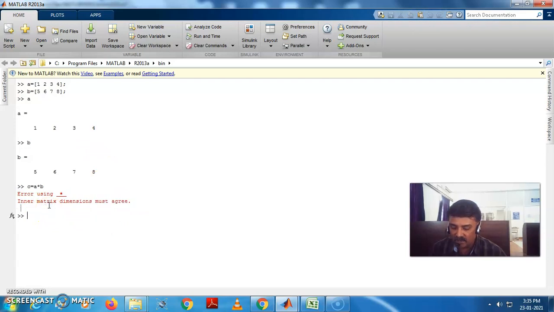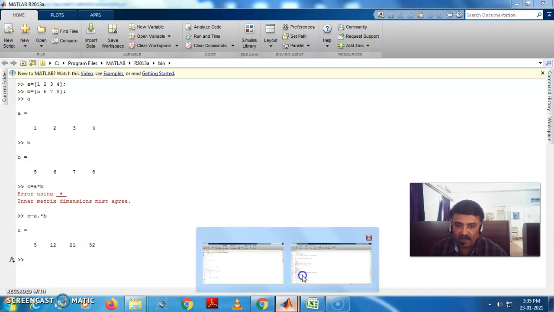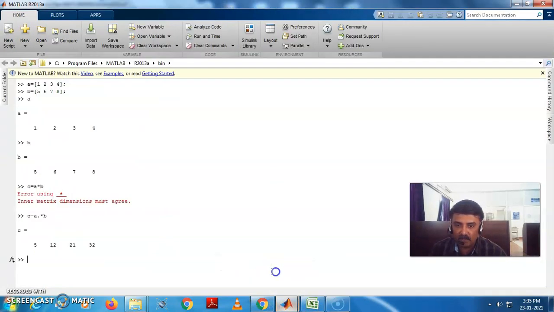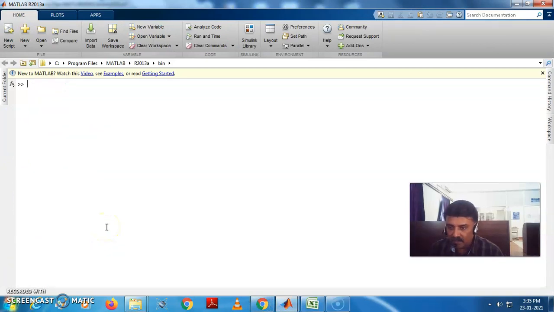Okay, for that purpose, if I introduce this dot here, you will get the value. So each and every element, this 1 will be multiplied with this 5, 2 will be multiplied with this 6, and 3 will be multiplied with 7. So in order to multiply the inner components of the matrix element by element, we go for this dot, right? In the same way, this a dot cap n. Okay, what is actually cap here?